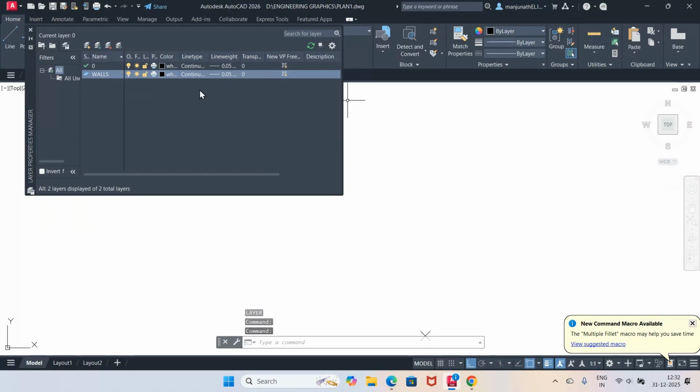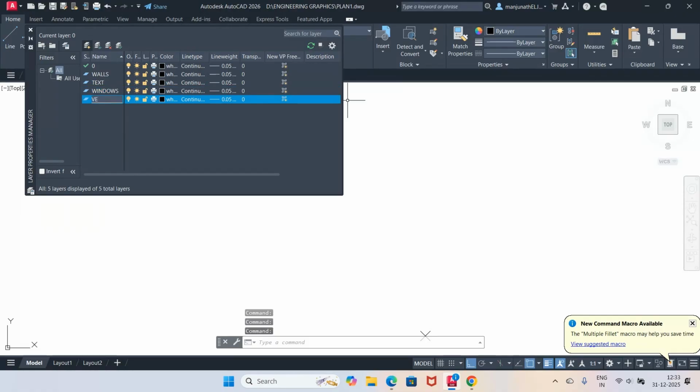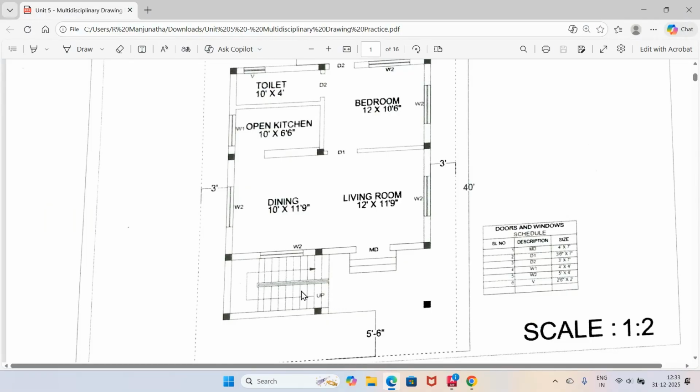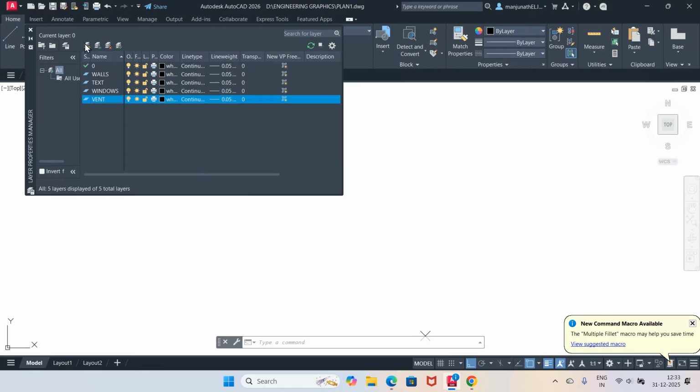Okay. Then I want to create one more layer by the name text. Then I want to create a layer by the name windows. Then I want to create a layer by the name ventilators. Okay. These are the main aspects of this drawing. And here you have a staircase. You just click on new layer again and type staircase.